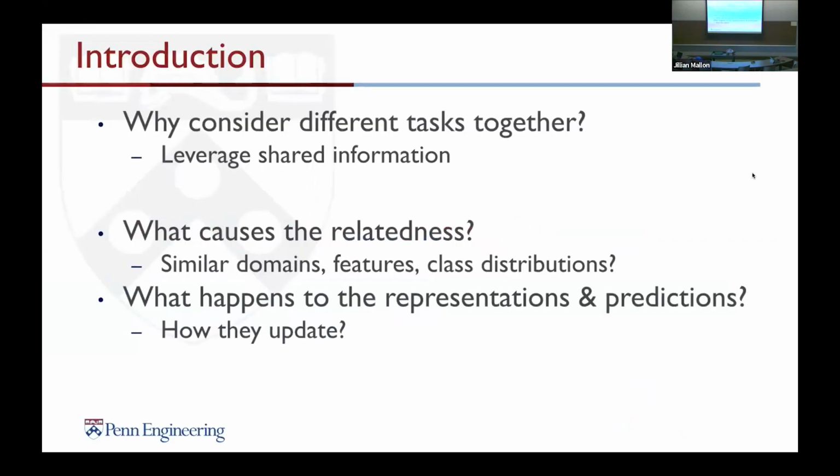Advances in deep learning generally consider different but related tasks together. The essence is just to leverage the shared information, right? So we can utilize a model pre-trained on an existing task for a new task, such as in multitask learning, continual learning, or transfer learning.